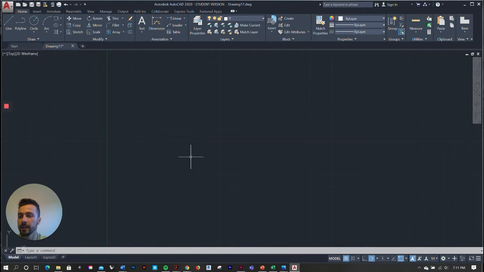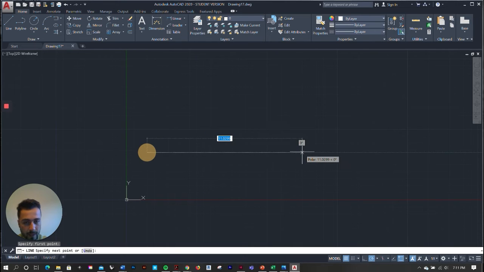So let's go to the draw panel, select line. If I want to create a line that is 10 feet long, I can just type in 10, enter, and there I've created a line.